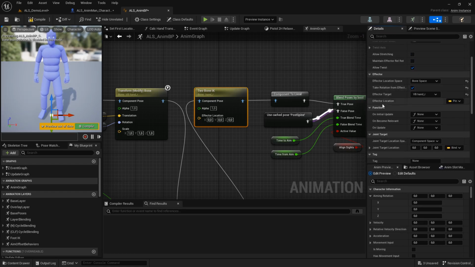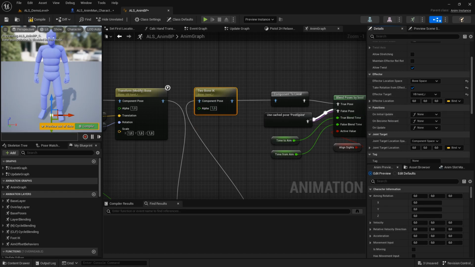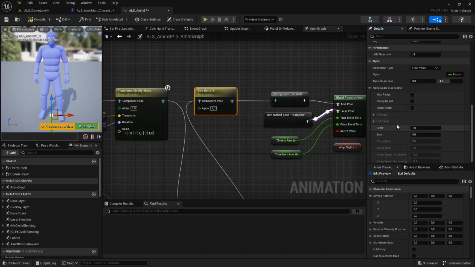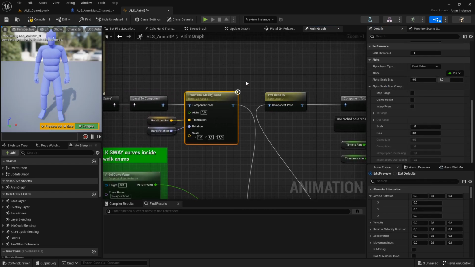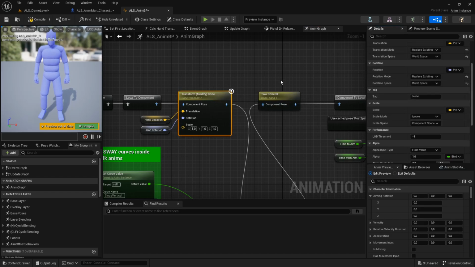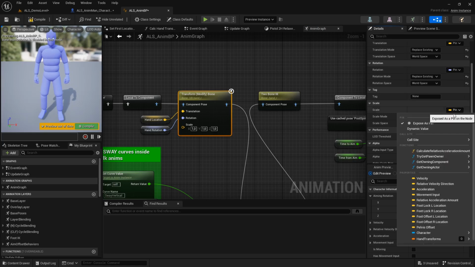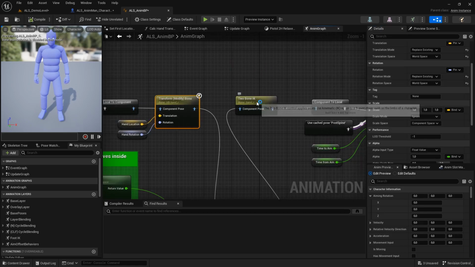And I'm going to do this for the effector location, which we are not using here in the Anim Graph. So to make the Anim Graph cleaner, I'm going to not expose this, and I'm going to not expose the alpha pin too. So alpha pin, not exposed as pin, and I'm going to go ahead and do the same with this node, since we are not using the scale pin and the alpha pin of this node too. So I'm going to hide those pins to make the animation graph cleaner. So back to the TwoBoneIK.